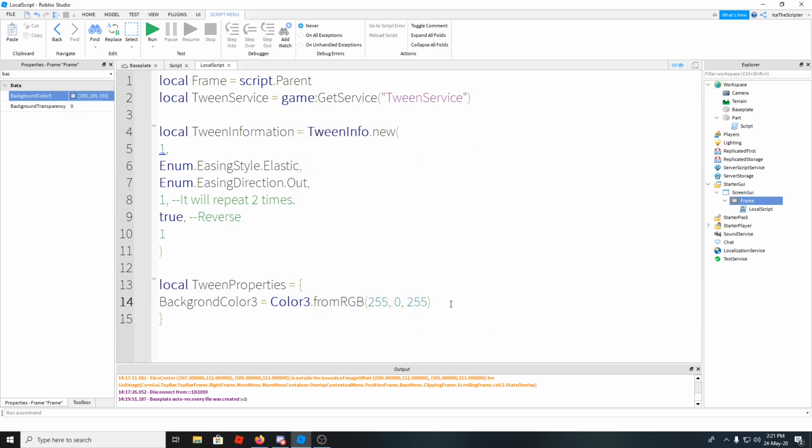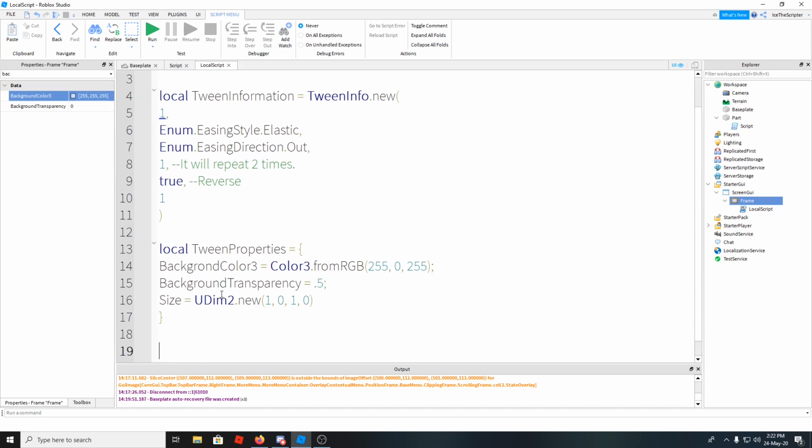And then BackgroundTransparency equals 0.5, and we can also set its size. Alright, Size equals UDim2.new(1, 0, 1, 0). Alright, so that's all I want to do.